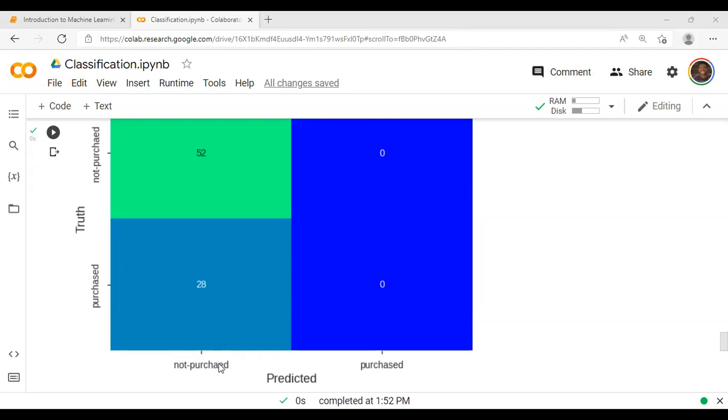Are we together? Not purchased, this is the confusion. Okay. Not purchased, the actual. We already have our answers. So we are testing our answer against what was printed by the machine to confirm if the machine is actually doing the right thing, if our model actually predicted correctly.